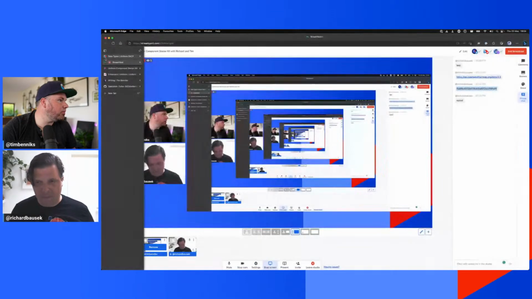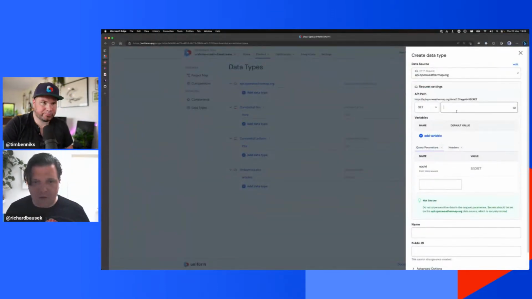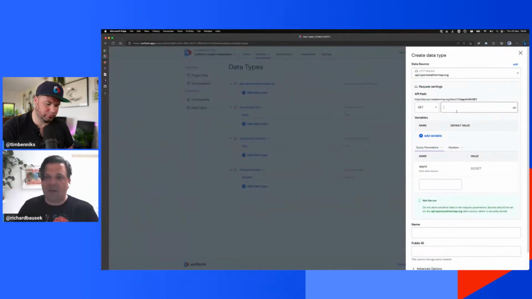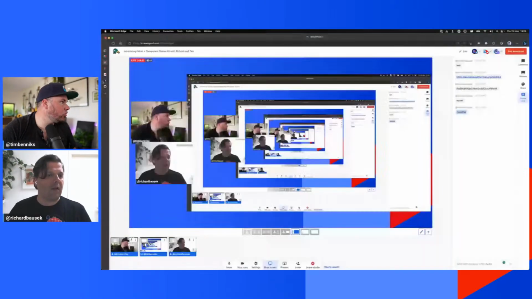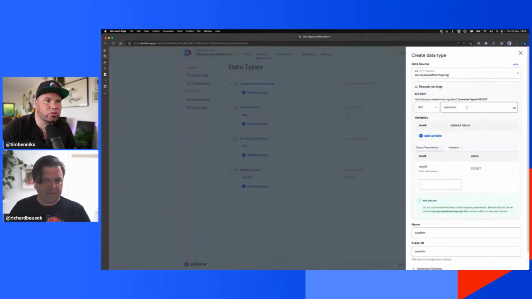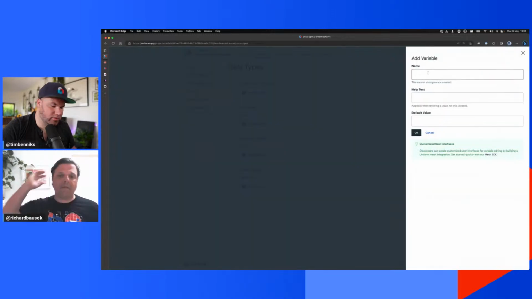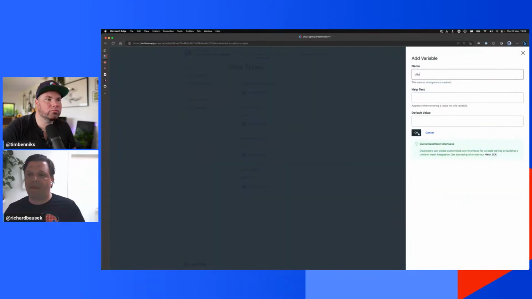I have the data type. Yeah, and then what? Okay, so I sent you the API endpoint. And let me quickly open that on the side. Then add one variable called city. Okay, so it's a weather type. Sure. Okay, so it's slash weather. And we add a city parameter.